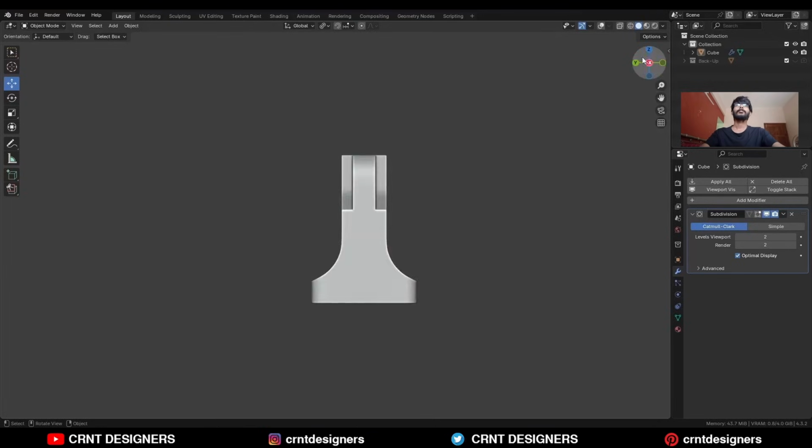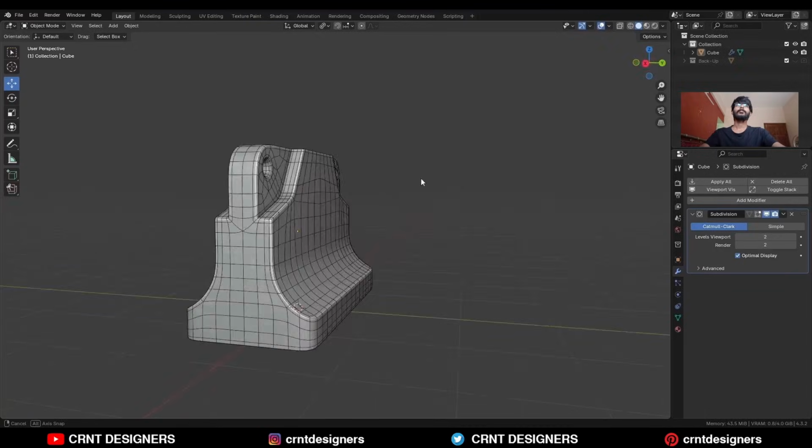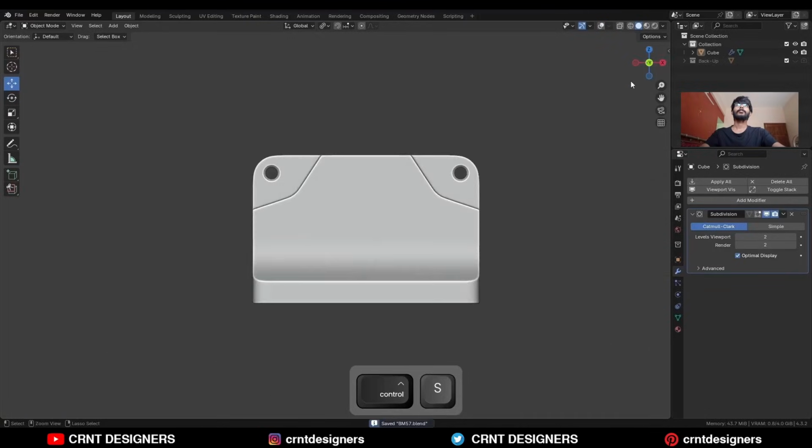You can see the form and you can see the topology. So that's it for today.